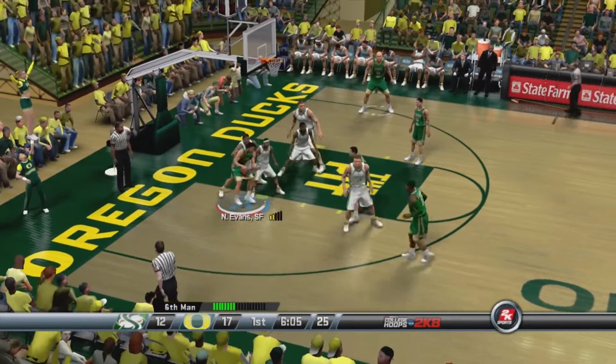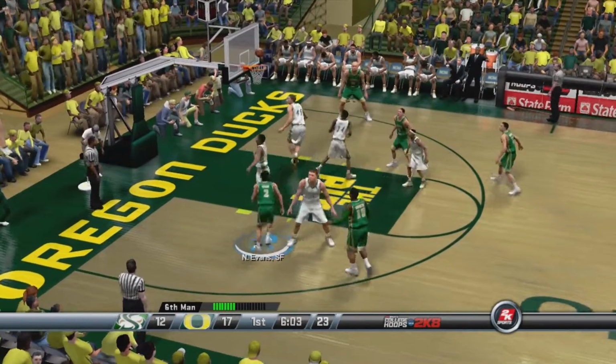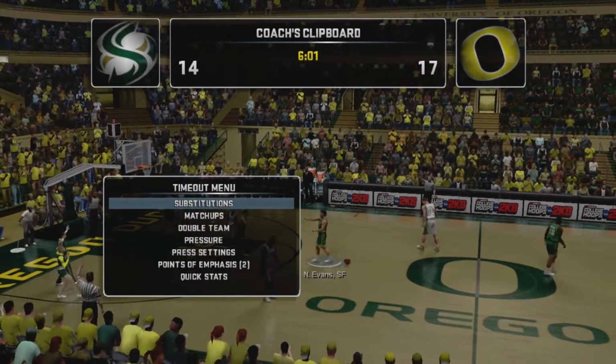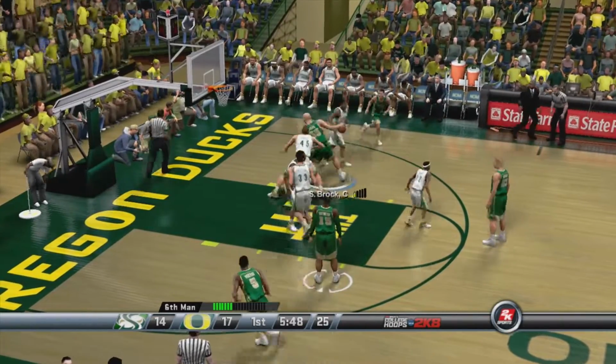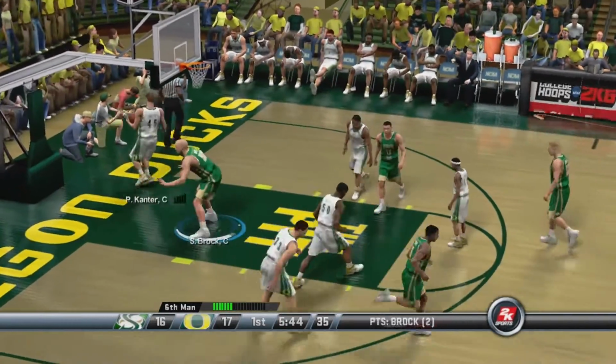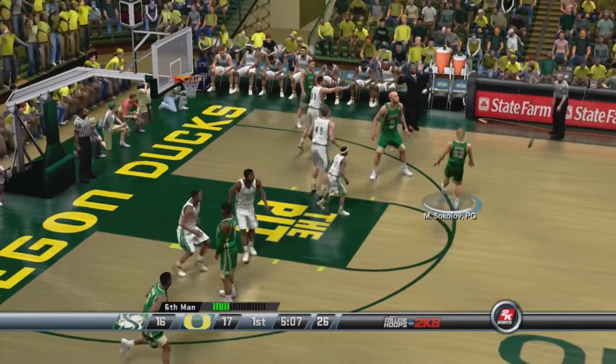And there's Evans, backing down the defender. He's going to turn around, get the jumper. Now we trail by 3. Oregon takes a timeout. 17-14 is the score. And there's Brock backing down the defender. He's going to put it up. And now we're down just 1.